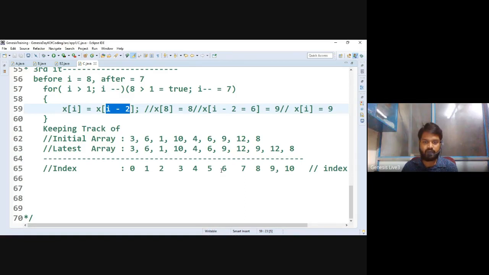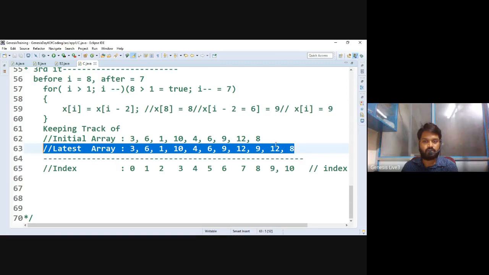Whatever the content is at index number 6, that is 9, is moving on to the x of 8 index. 9 is moving on to the 8th index now. This is the latest. From here onwards, we don't lose any of the elements.